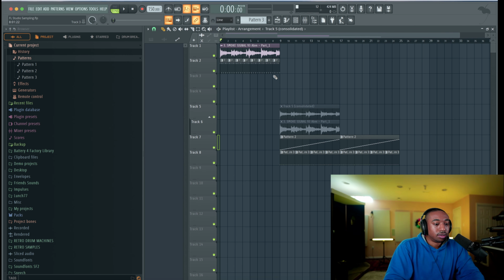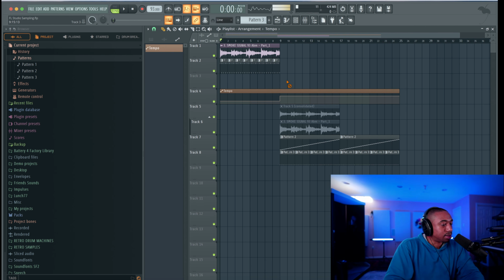See how I deleted the tempo, so it's not going to make sense at 150, but I'm going to Control Z what I just did. So that's how you delete the tempo if you want to just start fresh with any BPM you want.